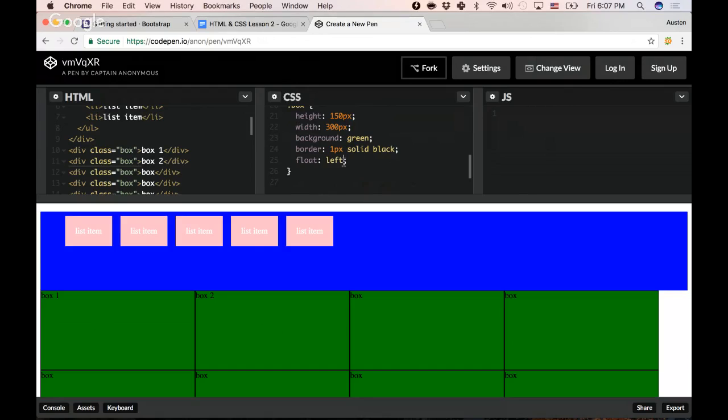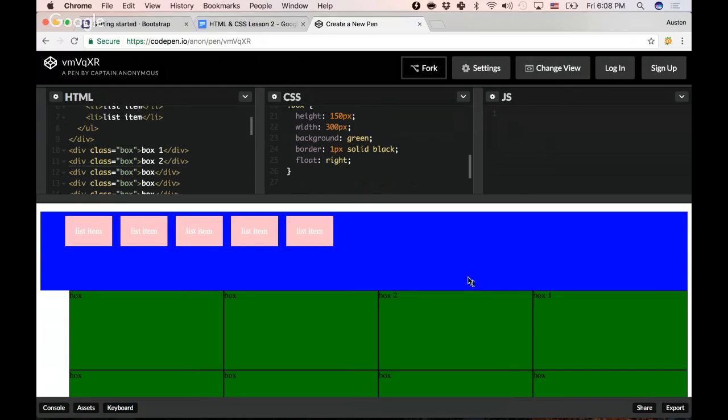And then if we say float right, the same thing, but you're going from right to left. So box 1 is on the far right, and then box 2. So the elements are flowing from the right to the left. And that's something you can do.